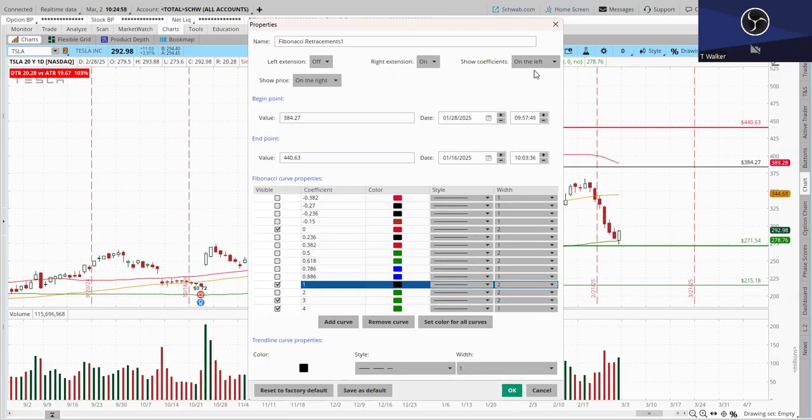now you can show the coefficients to help you, or you can simply turn them off. And then the left extension is off, right extension is on, so that way you'll see the plot go to the right. If you don't have that turned on, the Fibonacci tool will only be where you placed it. But if you want it to go out into the future, so that as price moves later on, it'll get to these levels and you don't have to keep replotting the Fibonacci tool.